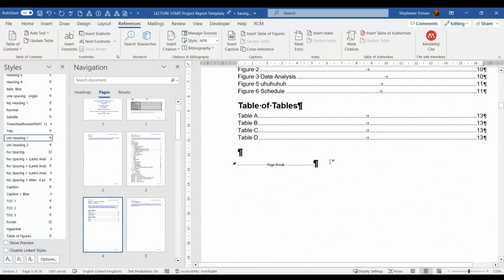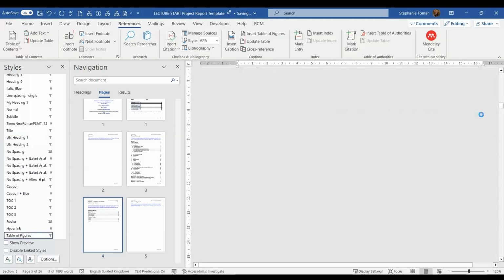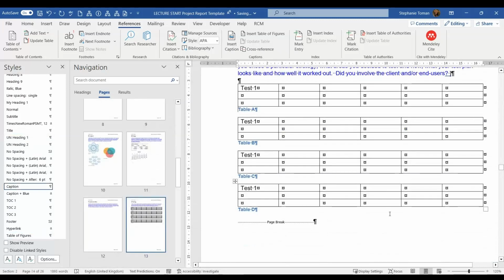Okay. The final thing that I would like to look at is when we try to change a page into landscape, so it can get tricky. And I talked about pagination or page numbering quite a lot. So I'm just going to click and jump to page 13.